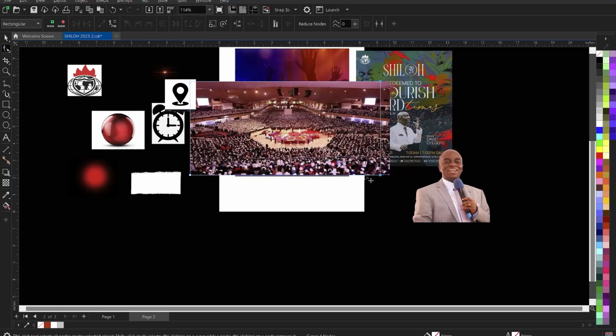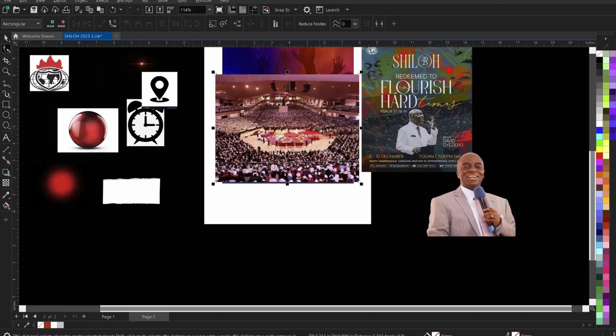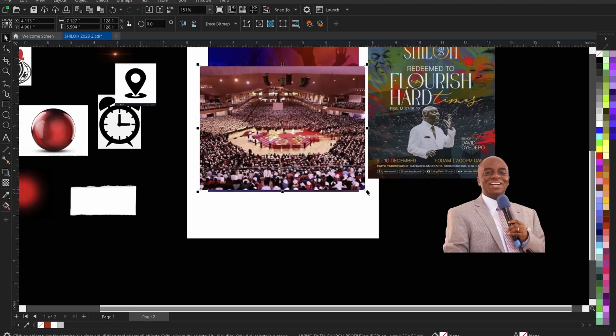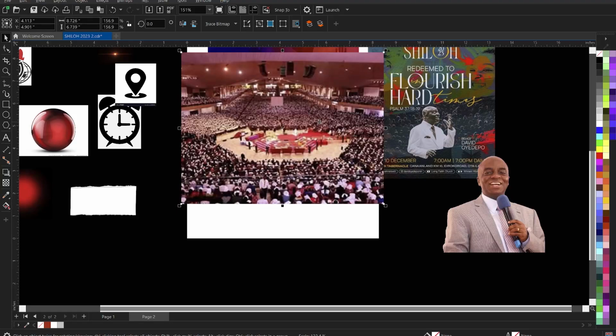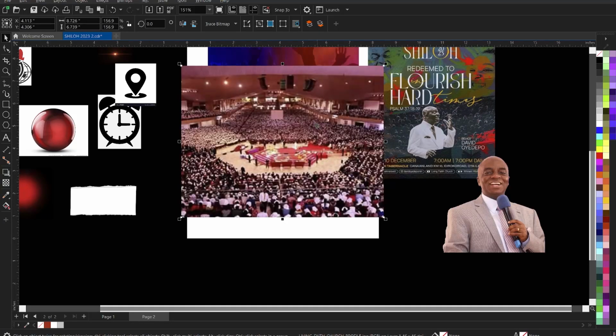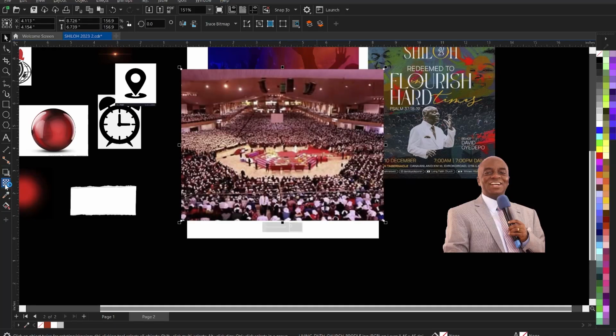Adjust it like this so that it doesn't cover your entire screen. You adjust it like this, right? Then you increase it some more, and then you come this way, right? When you come like this, you now come to your transparency tool again and then apply it this way.